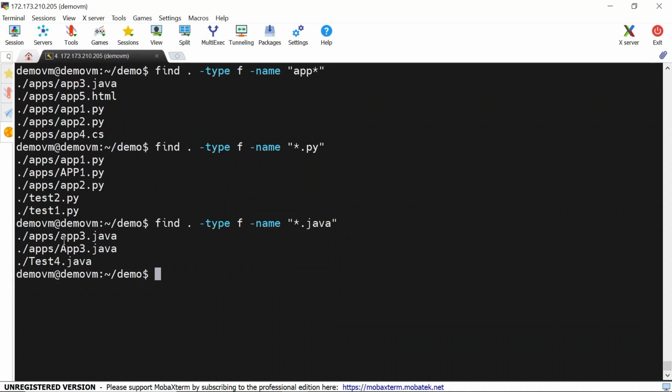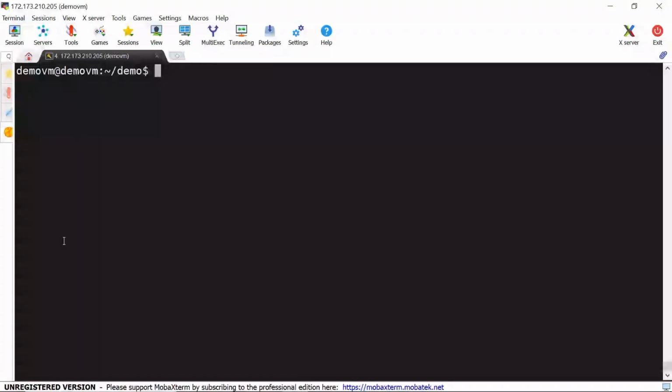For example, let's say you are trying to debug an issue and you don't know where the log files are in the server, and you want to list all the log files in the server. Then you can use this find command along with the asterisk, and that will provide the path to all the log files in the server.